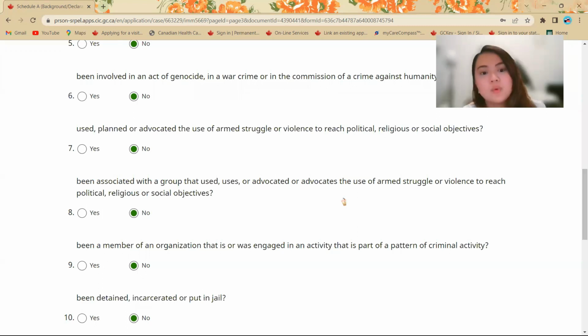Been associated with a group that uses or advocates the use of armed struggle or violence? The answer is no. Been a member of an organization that is or was engaged in activity that is part of a pattern of criminal activity? The answer is no.